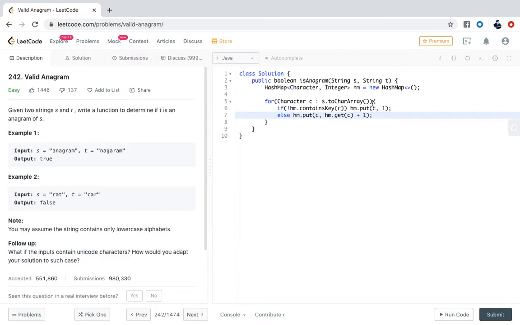Otherwise, we're going to replace the value by getting the key and then incrementing that by 1. So if we put a character with value one, and if there's another character present, then we're going to put the same key with hashmap.get(c), which is going to give us 1, and then 1 plus 1 is 2. So now we're gonna have two values. Hope that makes sense. Okay, cool. So now we have the first string in a hash map.